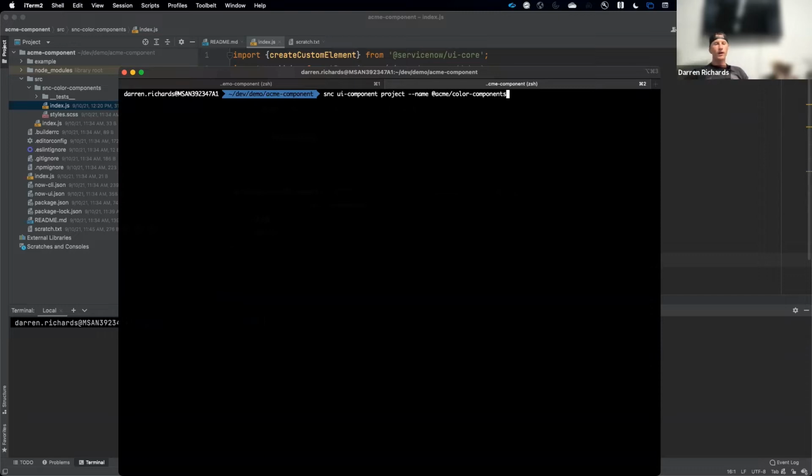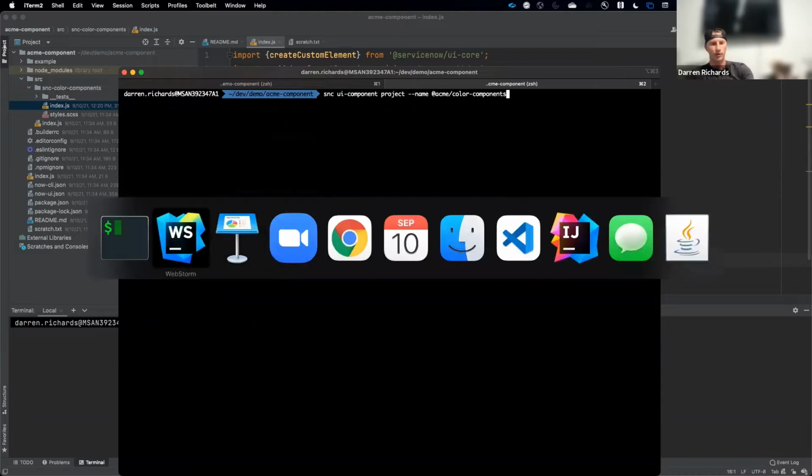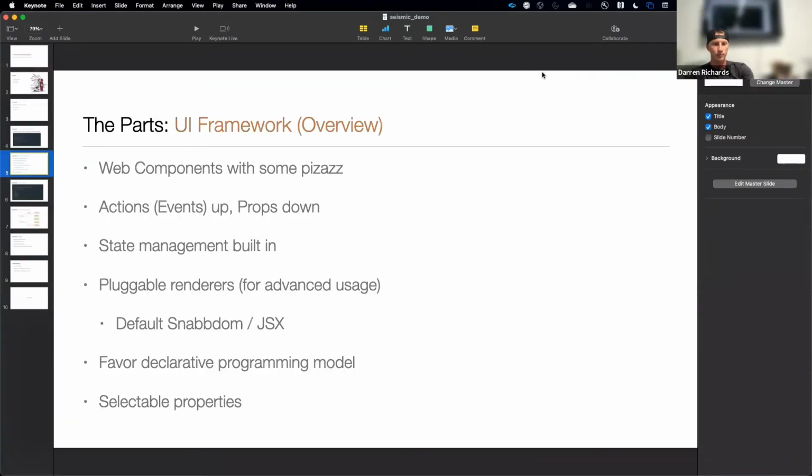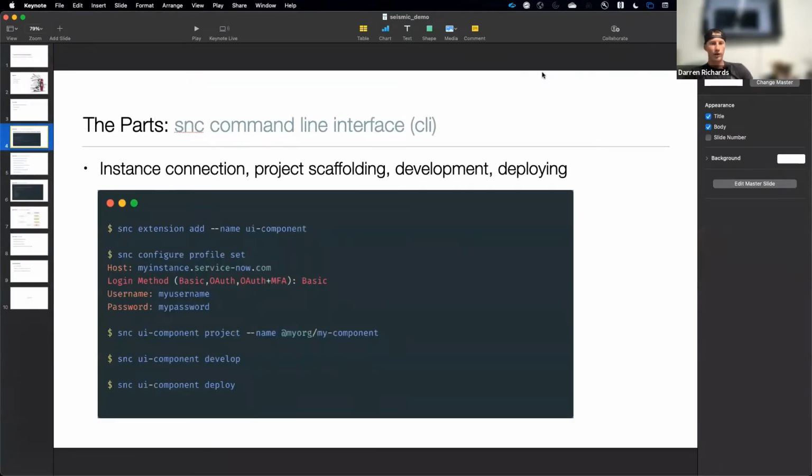And before this, I ran SNC configure profile set. Here you just register your instance and your username and password, and then it sets it in your profile. Then you run the project command that'll scaffold it, and then you run develop on it, which will give you a development server that, as you change things, will hot load so you can see it in your browser. And then deploy, which is going to deploy it to your instance.